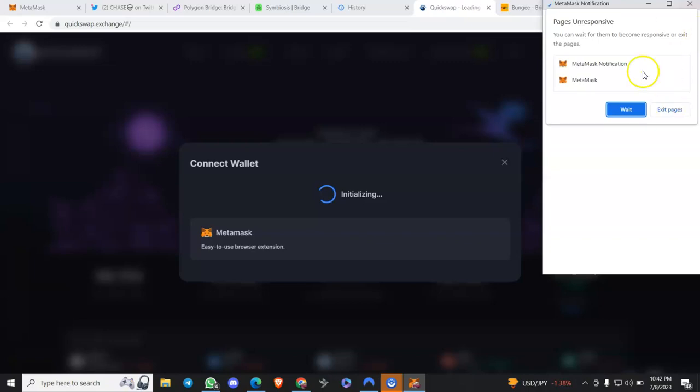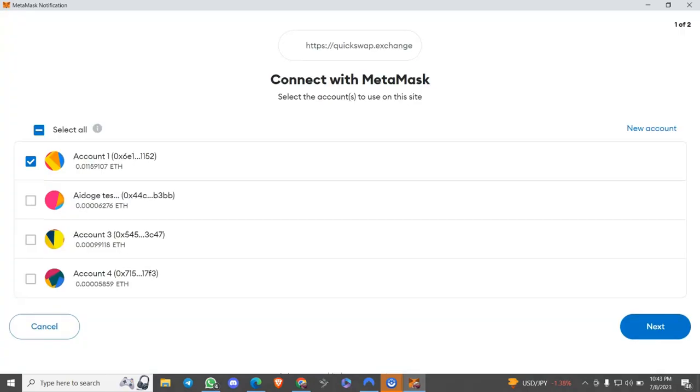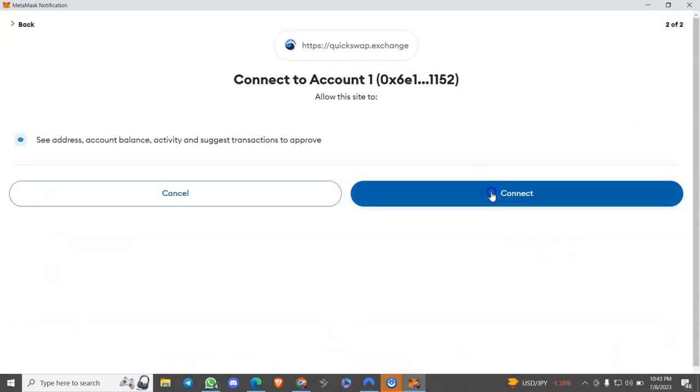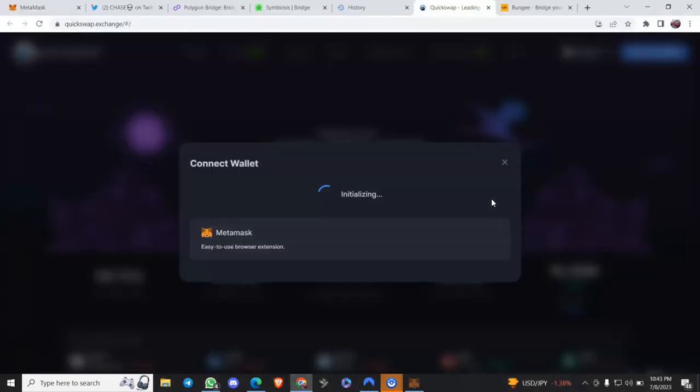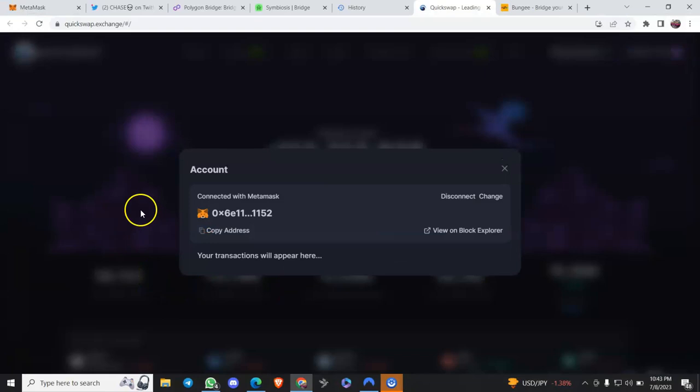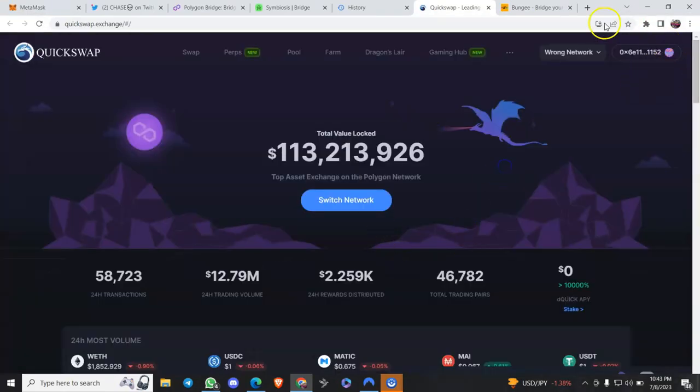Okay, let's wait for it, and I just hope the network is not poor. Okay, I need to connect. Click on the next button, then connect. Once our wallet is connected, we'll take this out of the way. You see the wallet is connected here.